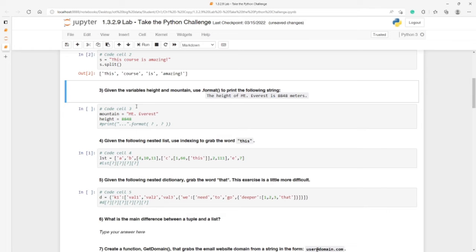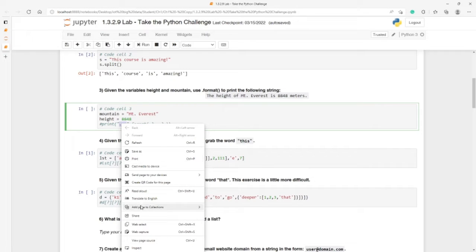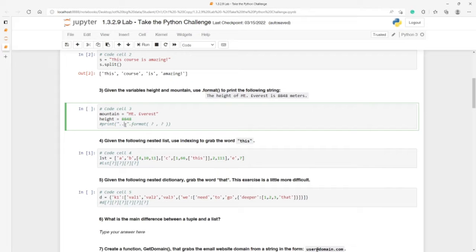Alright, so task 3: given the variables height and mountain, use the dot format to print the following string. So first of all we need to print the following string. So we need to take the height of the Mount, and then we put it there. So the height of, this is the first one, we need to put it here. Okay, let's do this this way, Control V. So the height of, now we need the height of, so actually we are using the format.